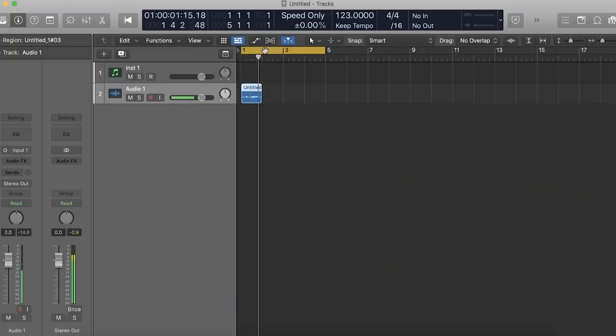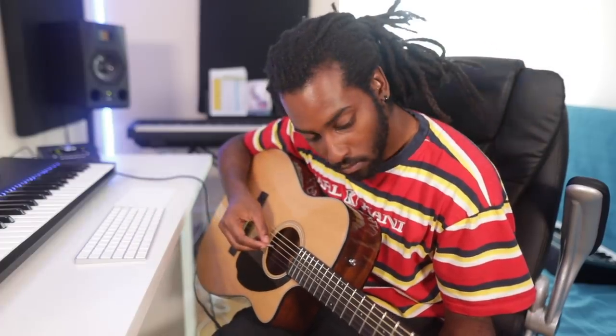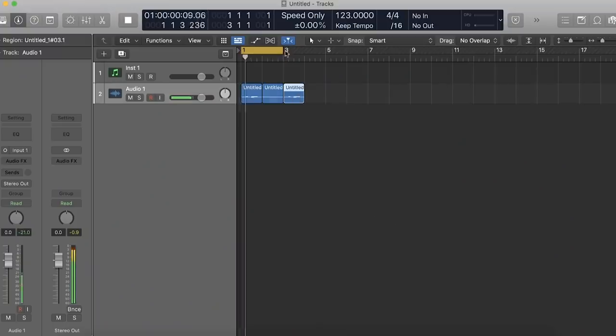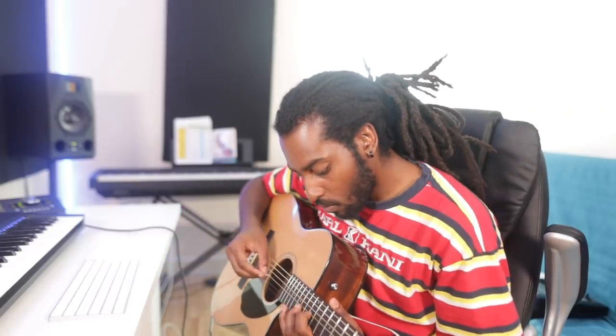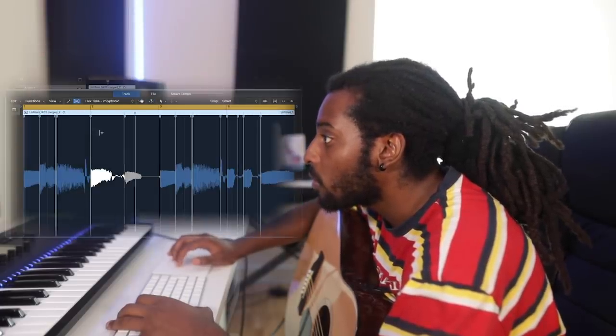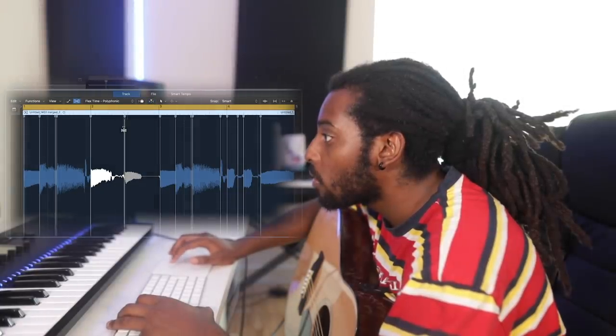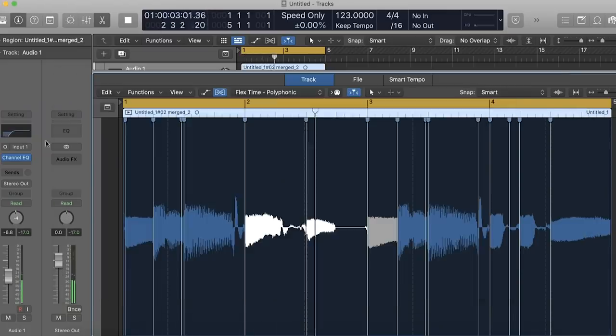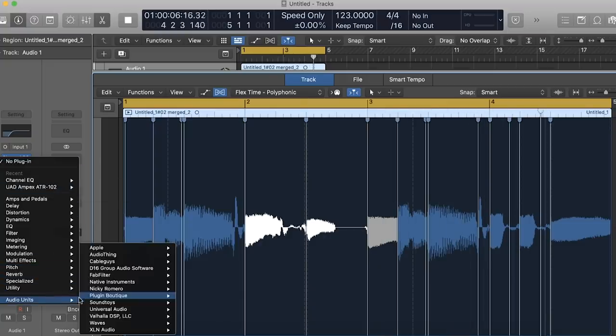I'm gonna split this up into pieces, so each section by section I'm gonna record in, and then after I join it all up together. Just make sure that it's all in time as well. And then I'm just gonna add some EQ on it as well. And just a touch of some reverb as well too.